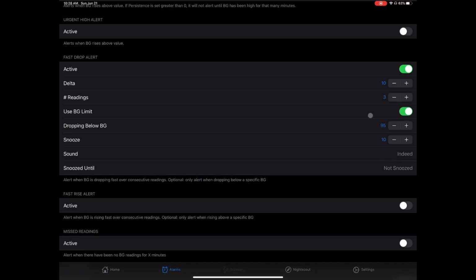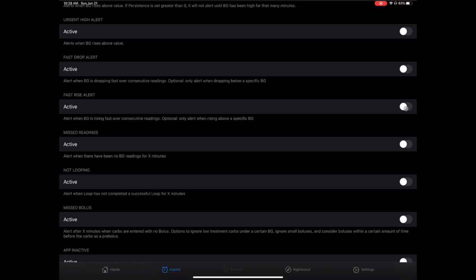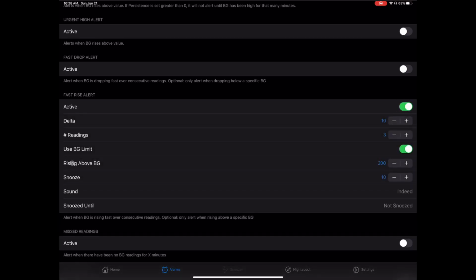We can also use BG limits on this to only trigger it if it's below a certain BG, and the fast rise is only triggered if it's above a BG. This is important because with Loop, I don't really care if she's fast dropping at 150, because I know Loop's going to be able to handle that. But if she's fast dropping at 95, that's a time when I can proactively give maybe a little less carbs than I would have to if she's at 65. Fast rise is the same; the only difference is that it's rising and above the BG.